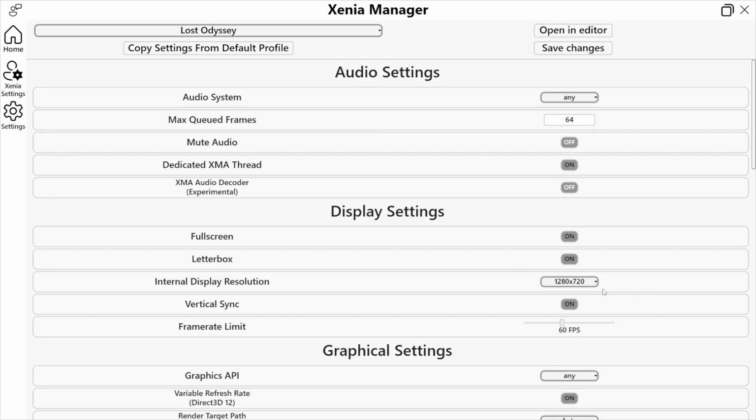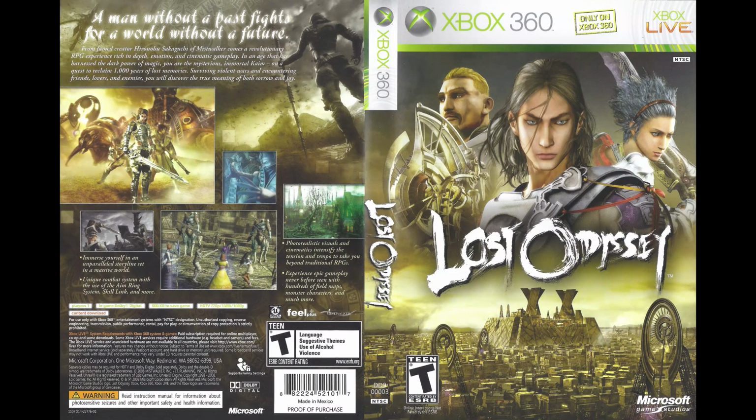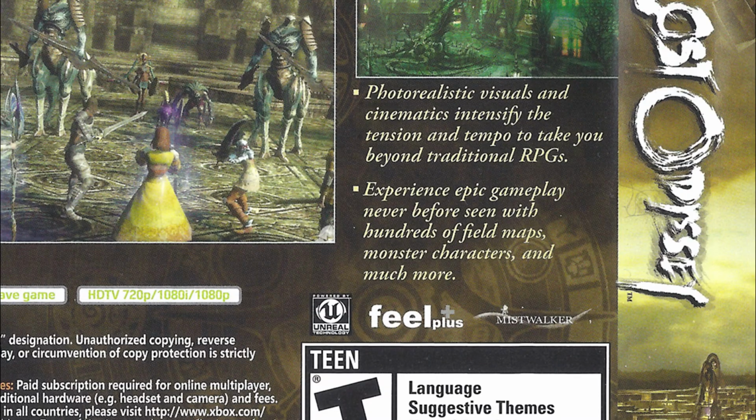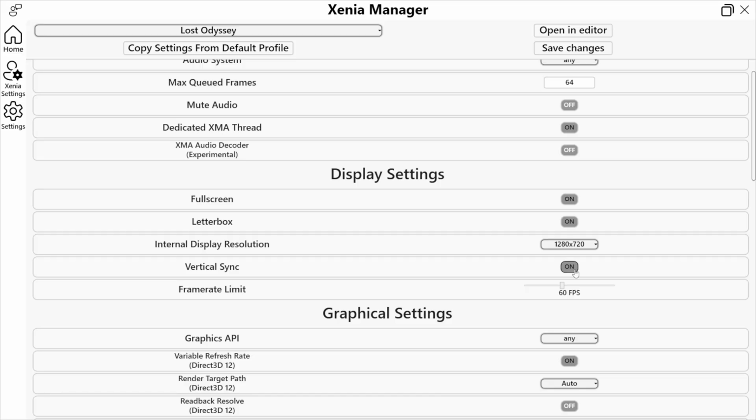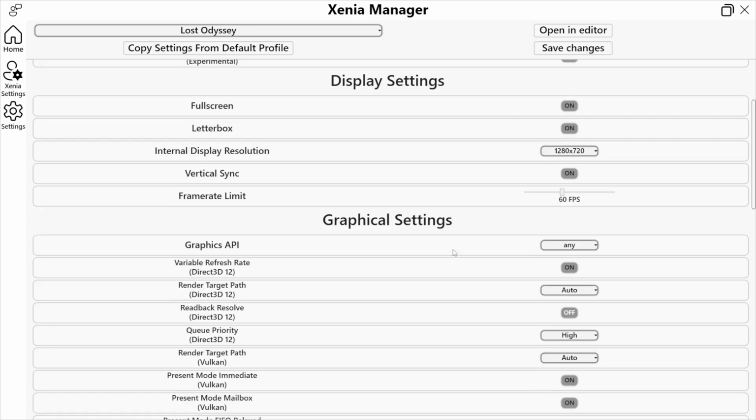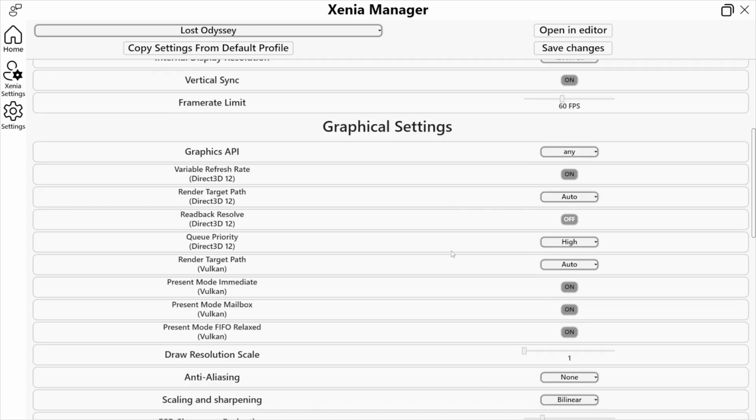The internal display resolution can let you choose settings that were supported by the game. Keep in mind that these options may not specifically be compatible with your game. You can often find the available resolutions of a game on the back of the game case. The vertical sync option may need to be turned off for certain game patches. The graphics API gives you the option to choose either DirectX 11 or Vulkan. While Vulkan is often the recommended choice for GPU performance, it is still a work in progress, and as such, I recommend leaving this on any for the time being.